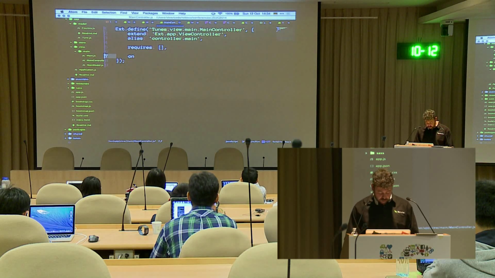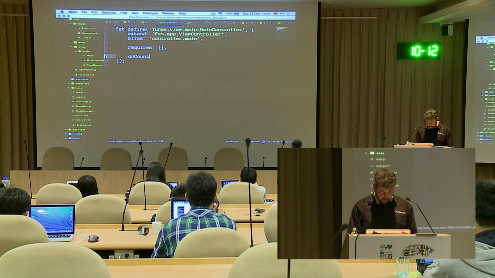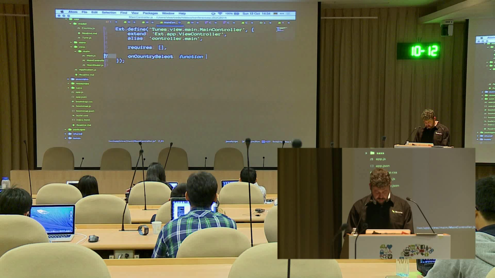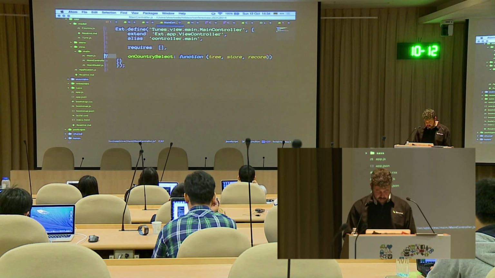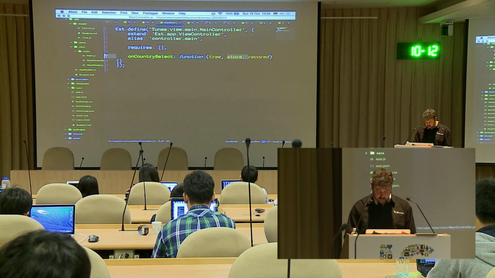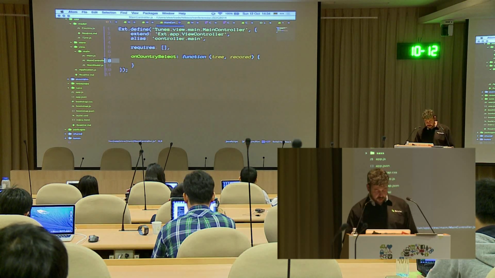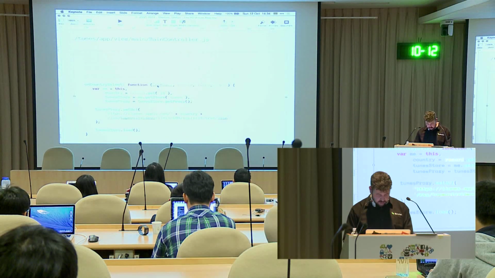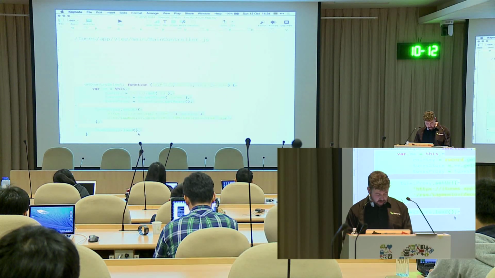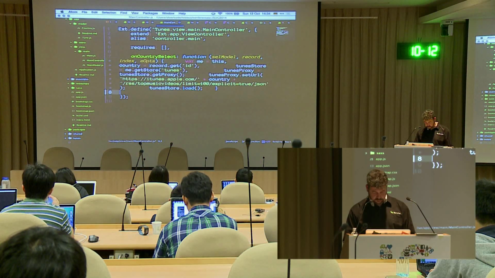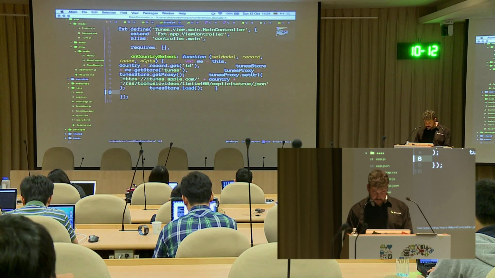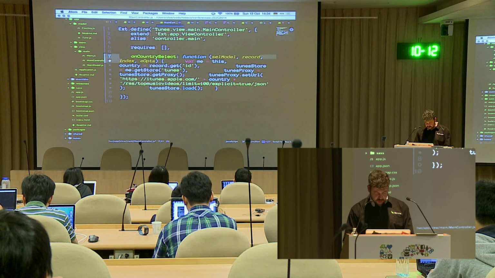But now we have an onCountrySelect. That's the tree somewhere. No, not the store. I think. Okay, so I'll just take a peek in here, not to get it too wrong. These extra two parameters, so it's easier.